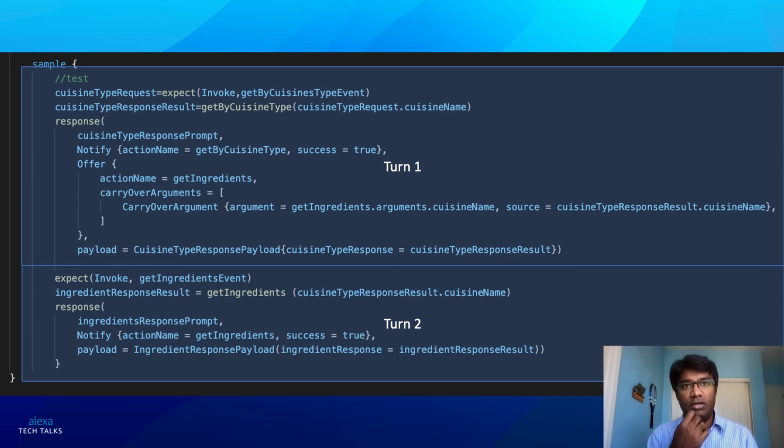Now returning to our example dialog, we can apply what we have seen so far. First, the user triggers the get by cuisine type event. And then the skill performs the get by cuisine type action, which is the backend API, by sending it the value it has collected from the user through the events. And third, the skill pulls back the response from the skill code into the cuisine type response prompt, which is, remember, our APLA. And finally, the cuisine type response prompt will use all this data via the payload parameter and will render the data to the user.